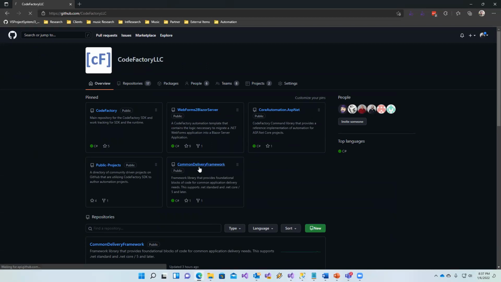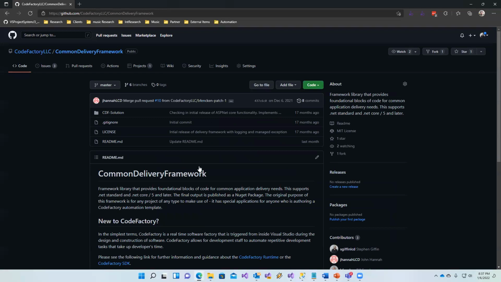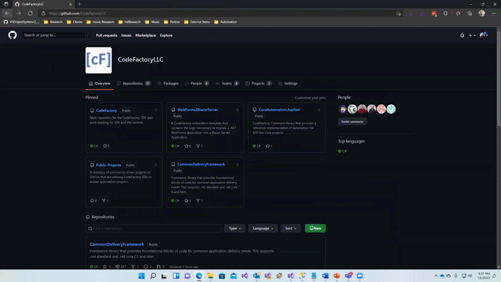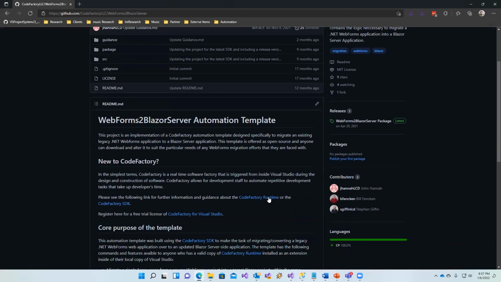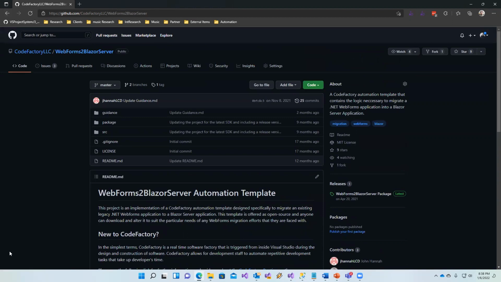If you want to see some other interesting projects, John Hanna built the Web Forms to Blazor server project. This will take an actual web forms application and literally lift and shift into a Blazor design all the screens and lay out all the code and actually move it. It won't run because it's old code, but it'll give you a place to literally pick your architecture up and drop it into a new architecture. It's some pretty cool stuff.